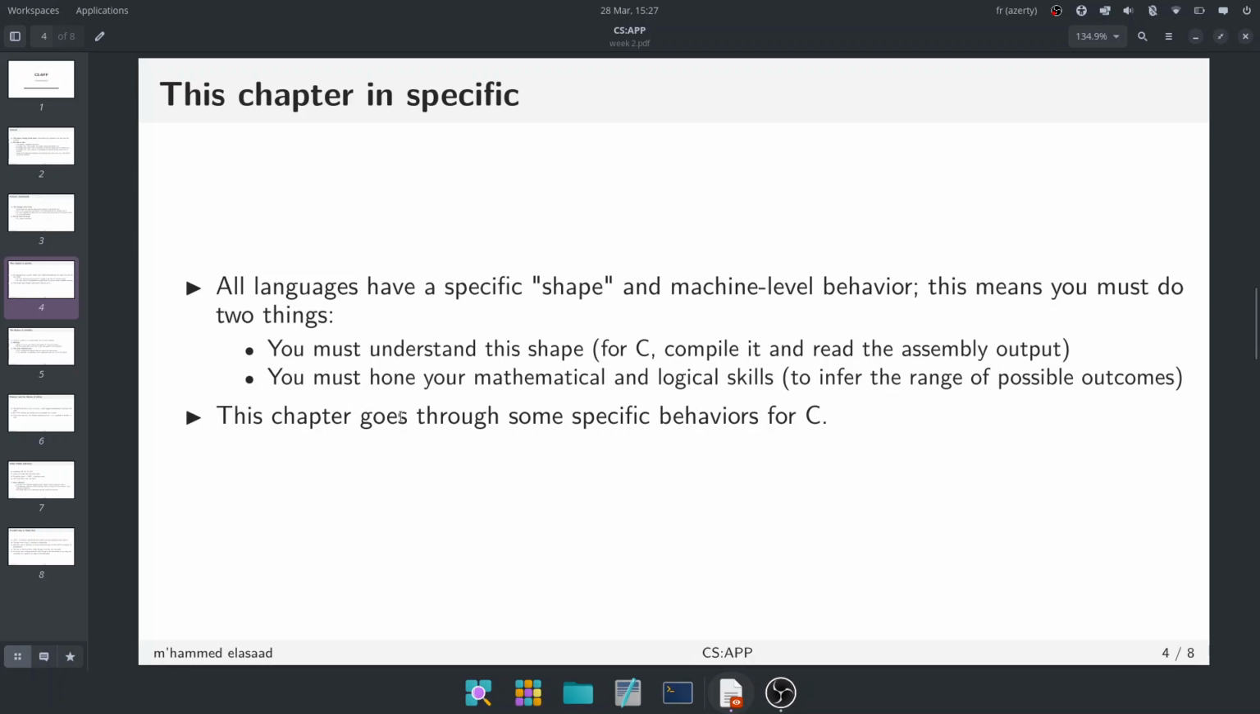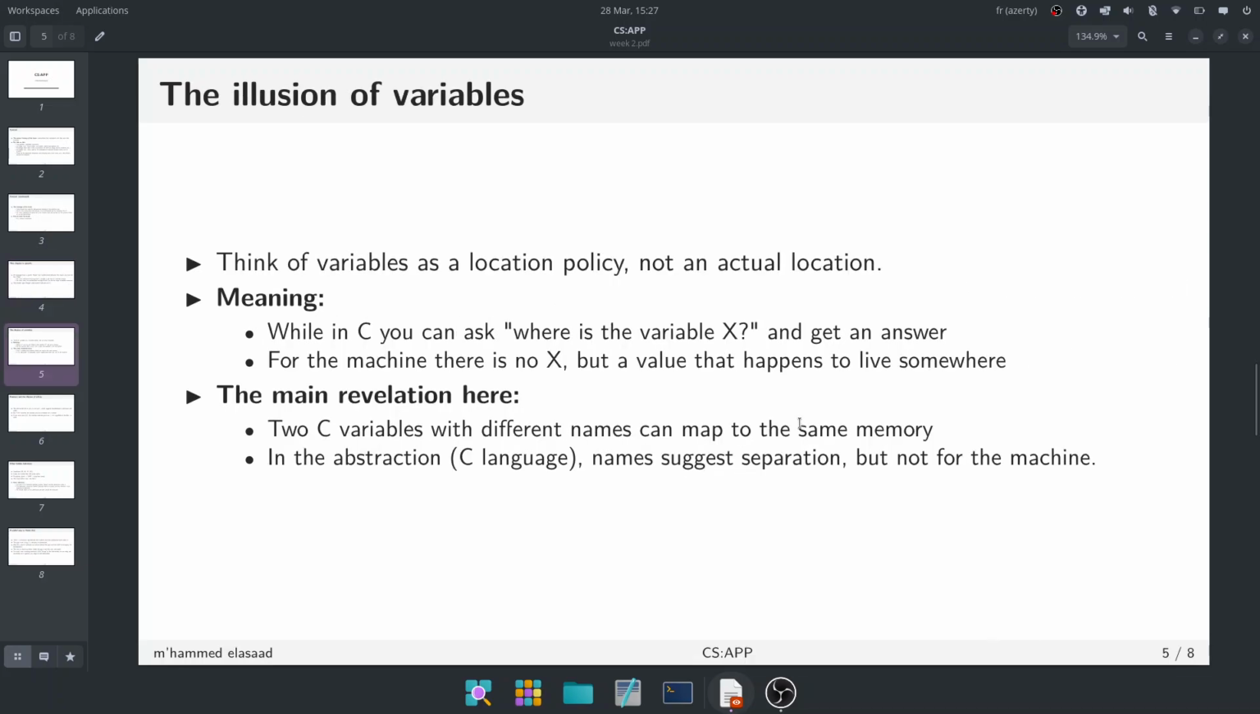And now I'm going to give some examples, or what I learned from this chapter, which goes through this method that I just explained for C. So let's get into it.